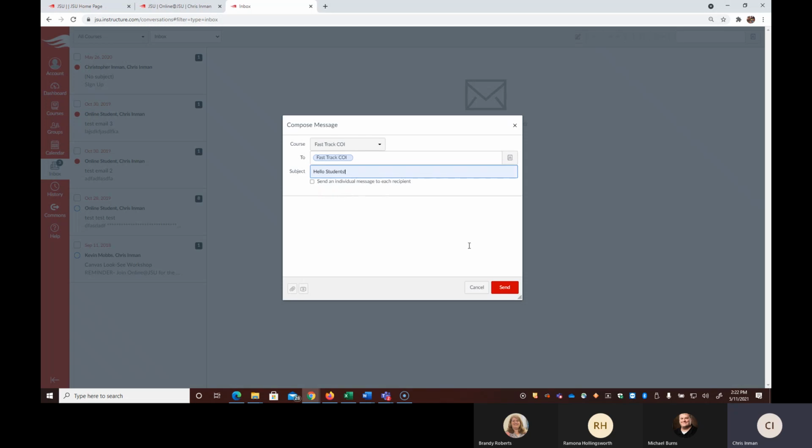Type in your subject. And here, this is a very important part. This box says, send an individual message to each recipient. If you leave this unchecked and you send this email to your entire class, then if any student responds to that message, that response will go to you and every other student. So you're creating a mass entire class discussion.